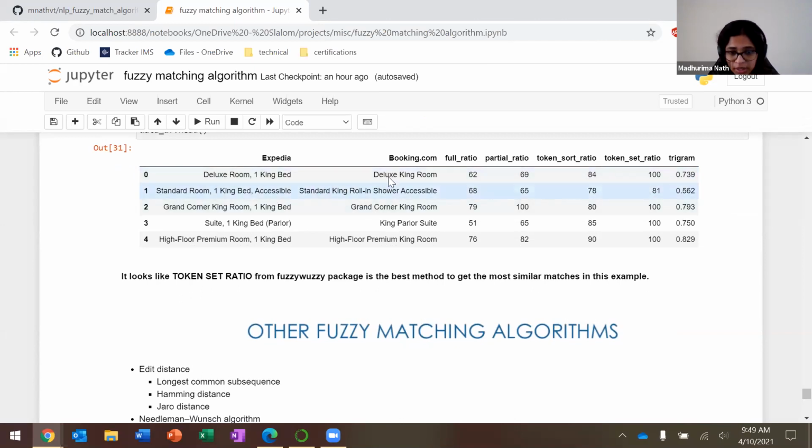So in this particular case, I have listed out all the 4 methods along with the trigram that I discussed, and full ratio is always going to be lower than any of the other ones, just because it is trying to compare the entire string, in the same order and with the same words. So it is lesser than the partial or token versions, even the trigram versions.